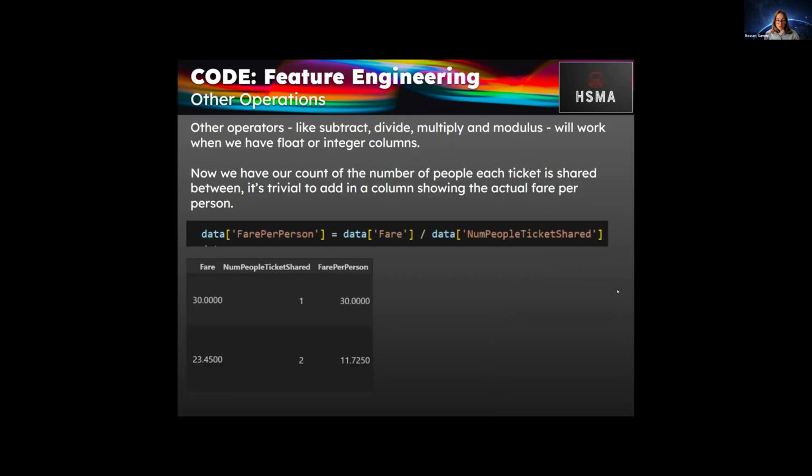We can do other operations at that point, so we can subtract, divide, multiply. We could get the remainder with modulus. If we've got float and integer columns, these will just work. So here we've now got the number of people that were sharing a ticket, and we can calculate a fare per person by dividing the fare column by the number of people that the ticket was shared between.